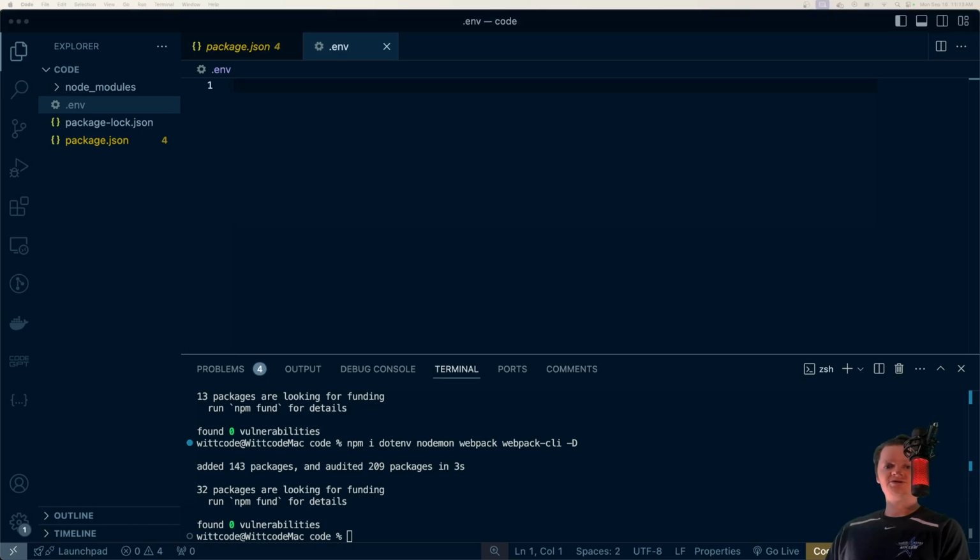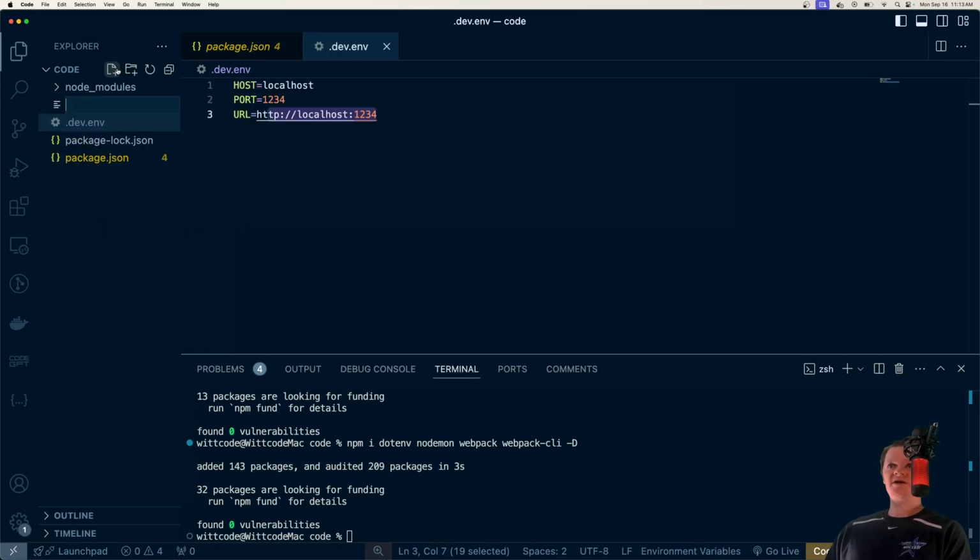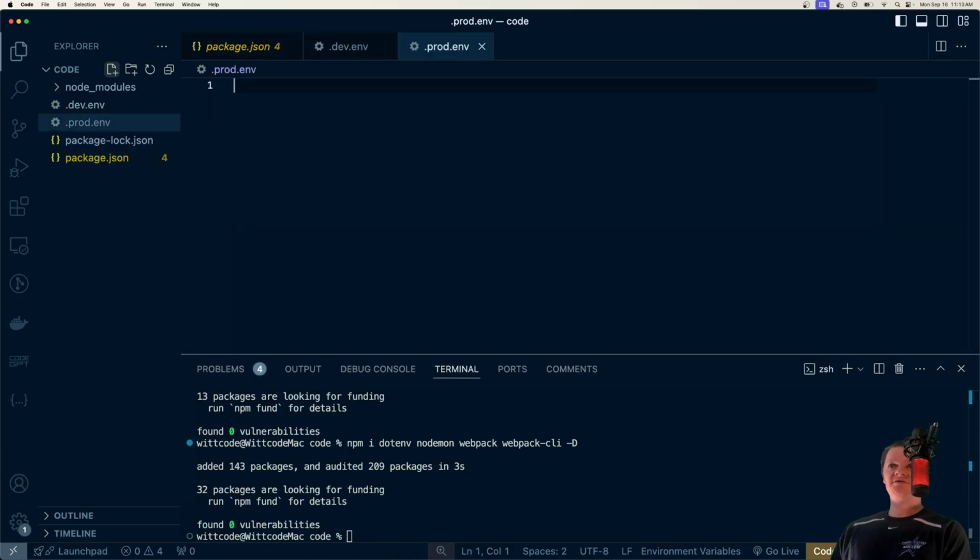This will set the location of our Express server. Specifically, we're going to have the host as localhost, specify a port, and then just the overall URL. And sorry, this will be our development. So I'm going to rename this to .dev.env. And then we're going to have one for production, which will be .prod.env.